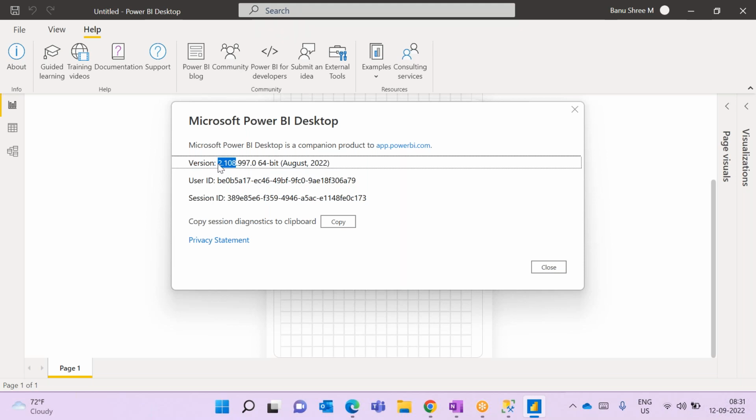It's not for silly questions, but to know whether you're aware of the new features and the new release as of the month. You can see when it got released, like in the month of August or September. We have the month of August; September is not yet released, it will be released soon. And this is the user ID and the session ID, which is all the information you have when you click on About.